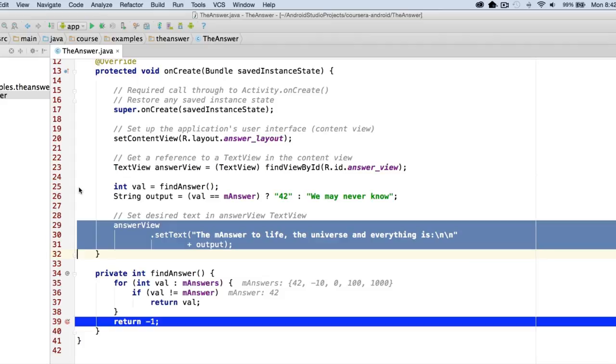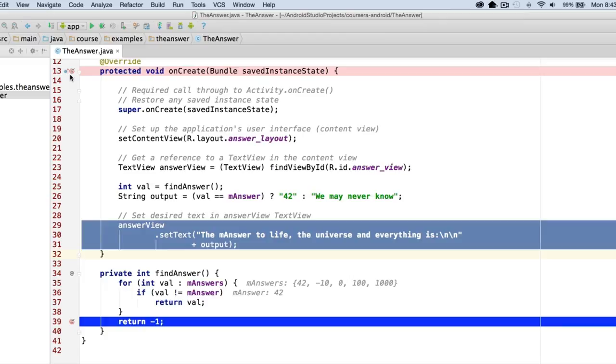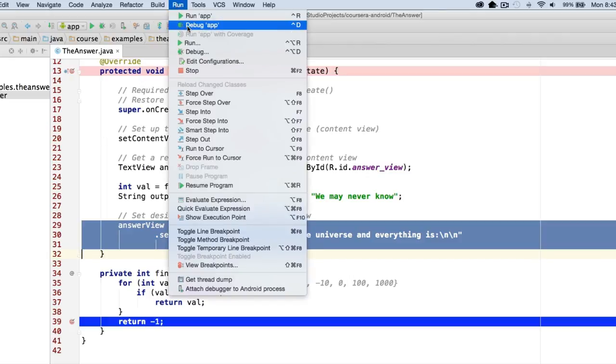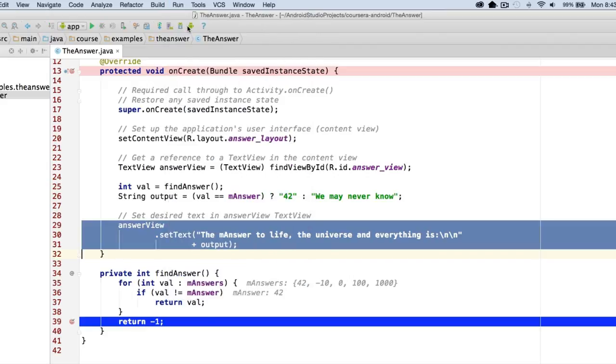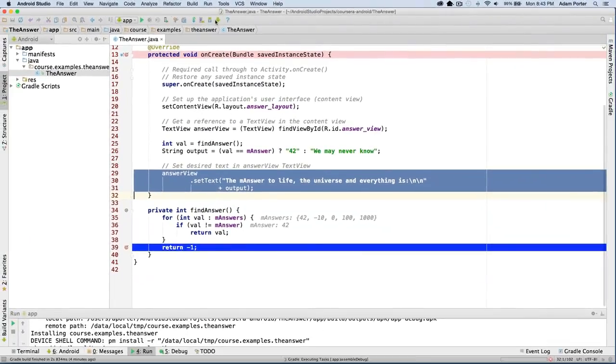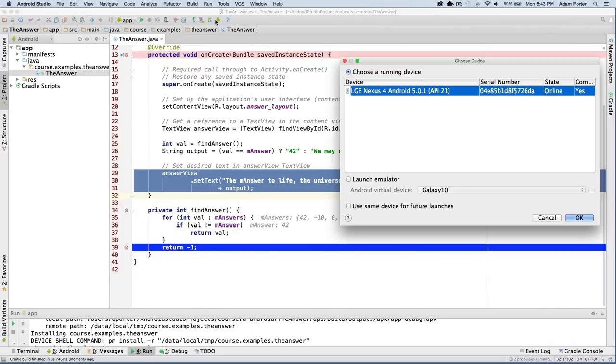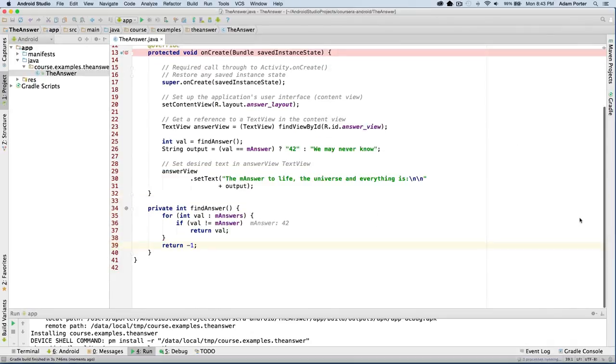So let's say that since I don't know where the bug is, I decide to debug this program. The first thing I'll do then is to set a breakpoint that stops the program when it enters the onCreate method. Now, instead of running the program, I'll debug it by selecting Run and then Debug App from the application bar, and I could have also just typed Control-D as well. I'll click OK to run this on my phone.